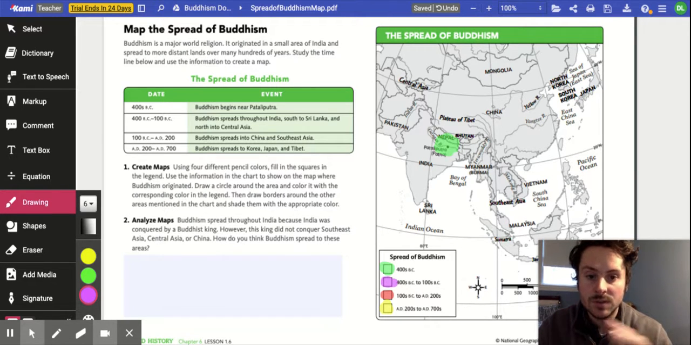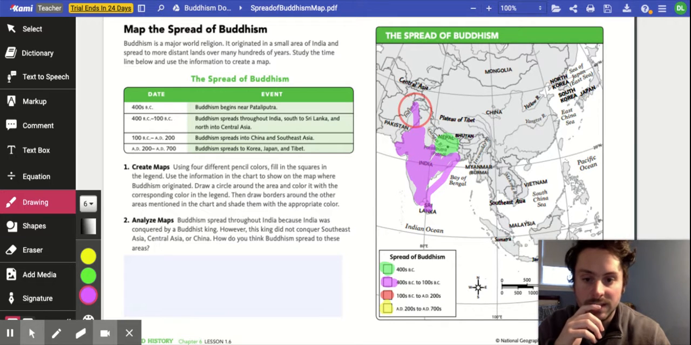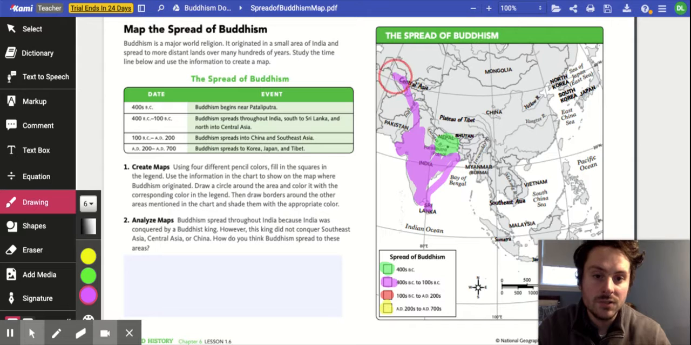throughout India. So we're going to go all throughout India, south to Sri Lanka, and north into Central Asia. So I'm going to take this drawing tool, purple. I'm going to cover all of India and that island there, Sri Lanka. So it's spreading. This purple is the spread. Buddhism, it's spreading at this time period, 400 to 100 BC. And then also north into Central Asia. So we'll spread.